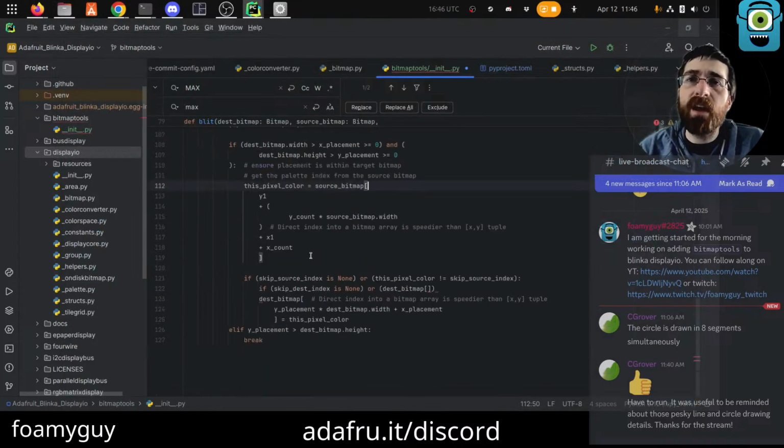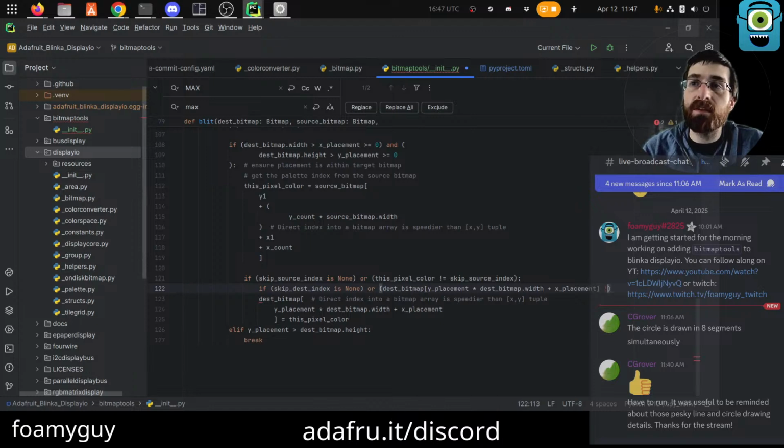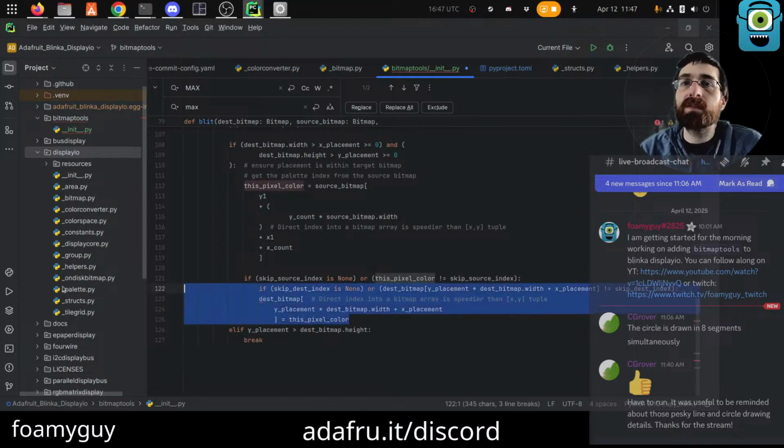I mean, we should have that, right? Because this is the destination. This is the pixel where we're about to put something in. So that's the pixel we want to read. So read that pixel, and if it is not equal to skip dest index, then do this. Otherwise, don't. And this needs to be here.